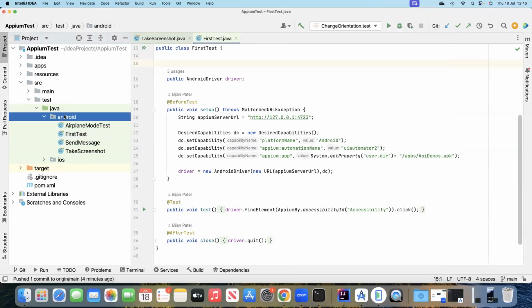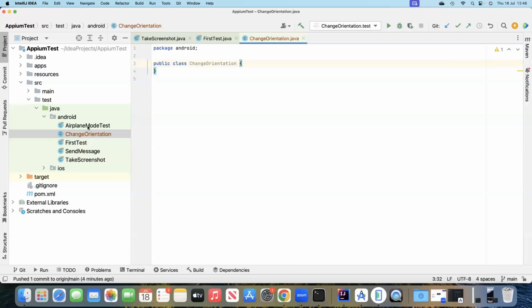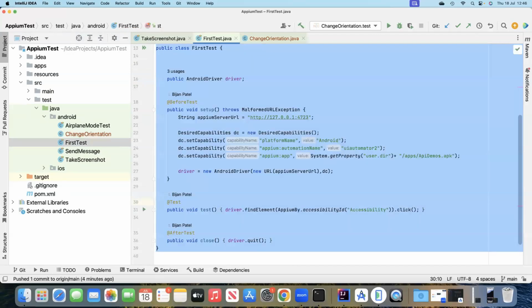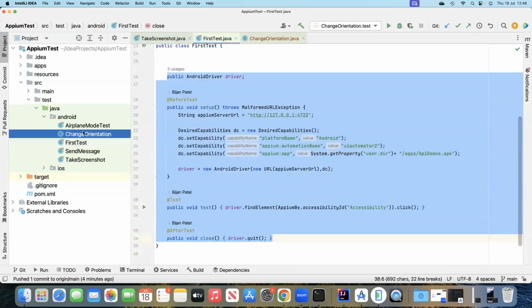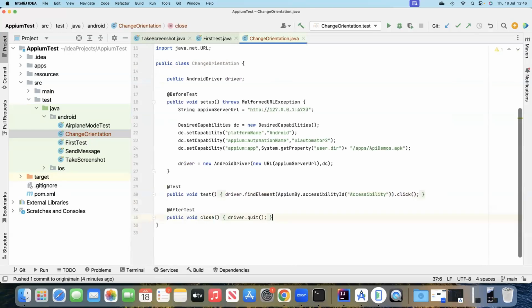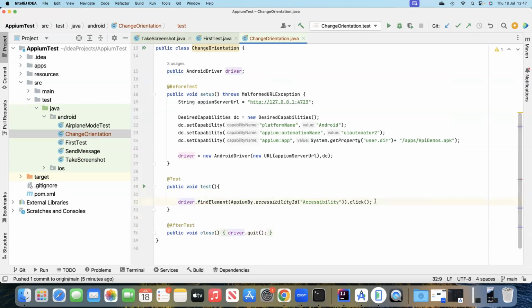So here, we'll continue to build on the Android tests. We'll continue to create a new class here, and we will call this ChangeOrientation. And then let's copy the first test. Okay, so we'll copy this, and we will come back here. And then here we will play around with the test method. We don't need to change anything else here. So let's remove this now.